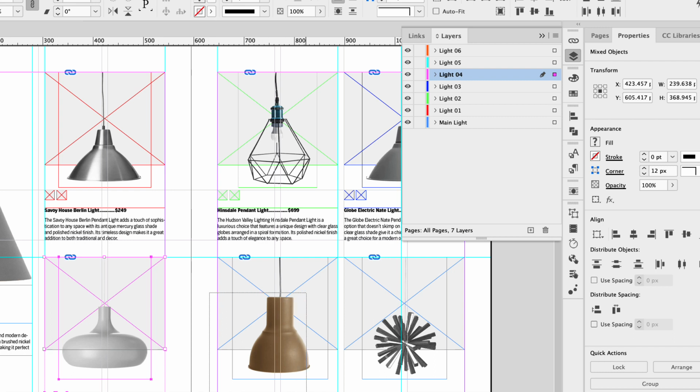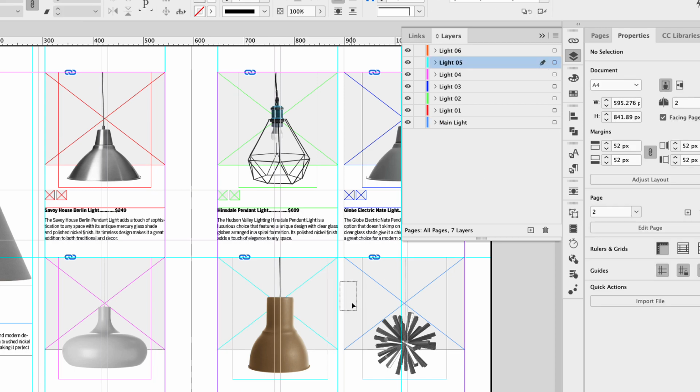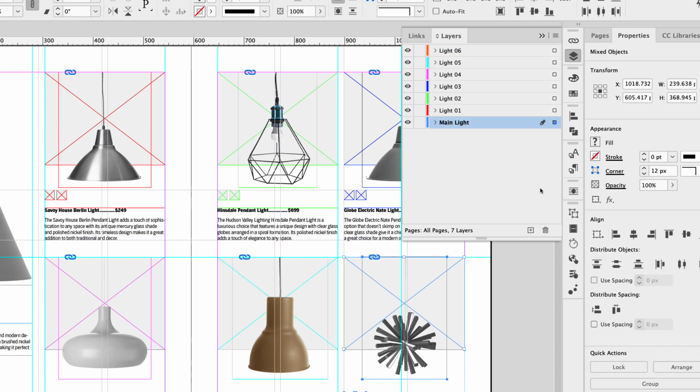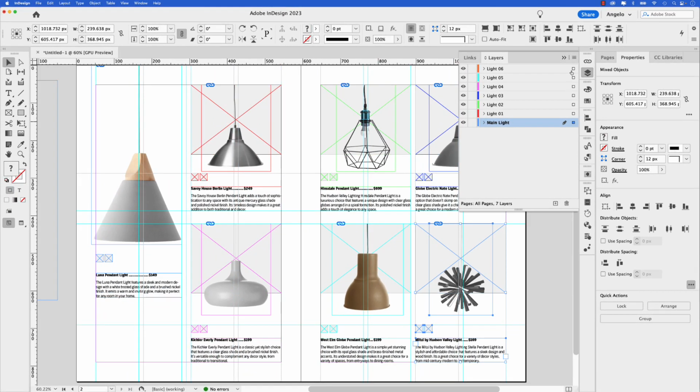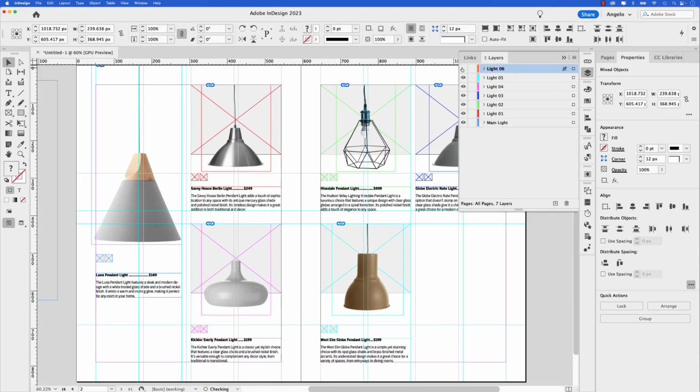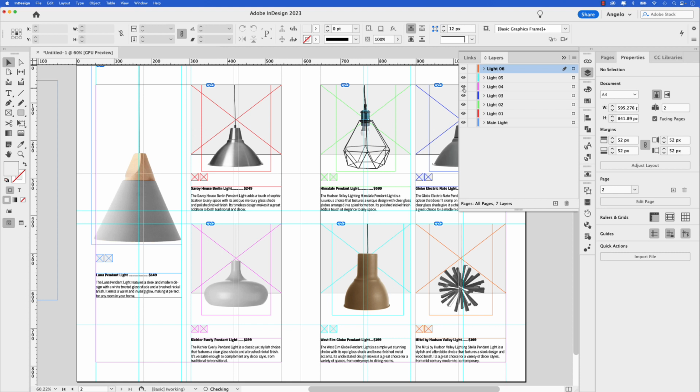Here's light 5. So we're just selecting the content on the page and dragging the indicator light to its respective layer. And you can see I can do that with this last one here. We're dragging it all the way to light 6. So now have a look. We have that. They're all on their own layers. And this will just make working much easier as well. You know where everything is. And it just makes the whole design process much easier and more organized as well.